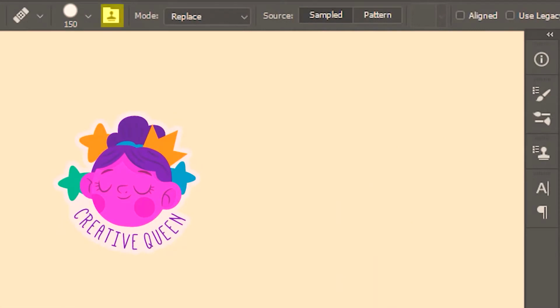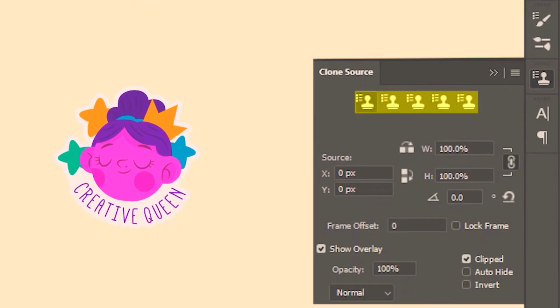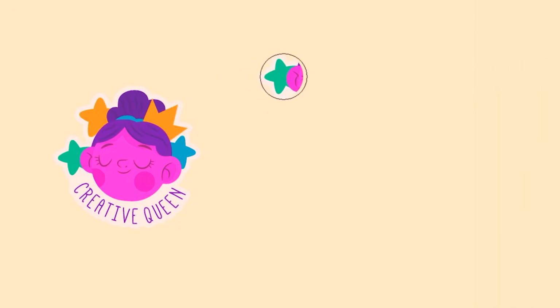Next we are going to discuss about clone source. If I click over here, this panel pops up. You can see that there are 5 clone stamps here, but only the first one is selected. So with this first clone stamp, I want to sample this green star. So Alt and click. Then I'm going to paint this somewhere over here.